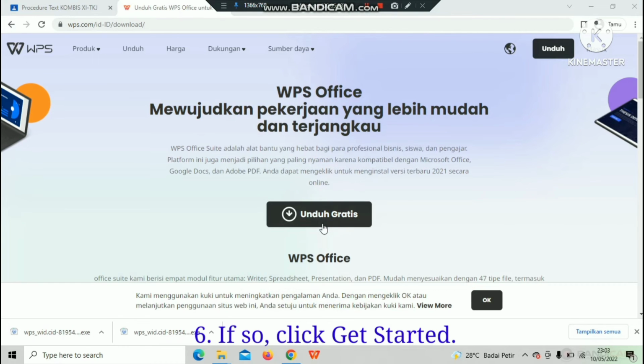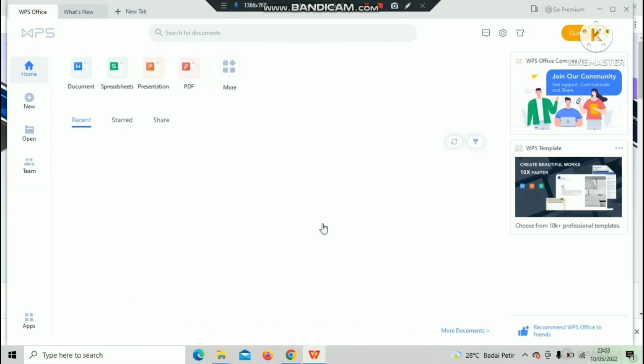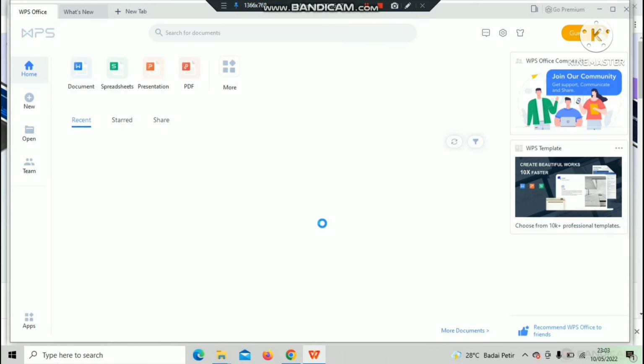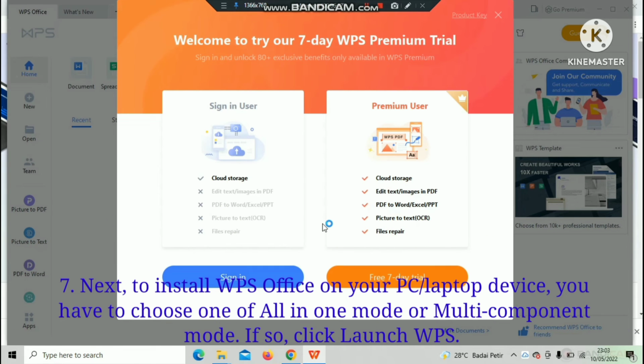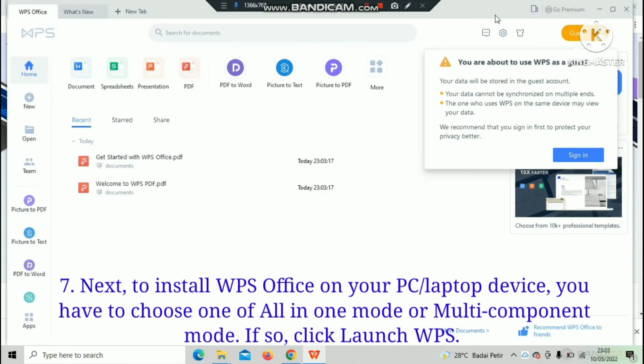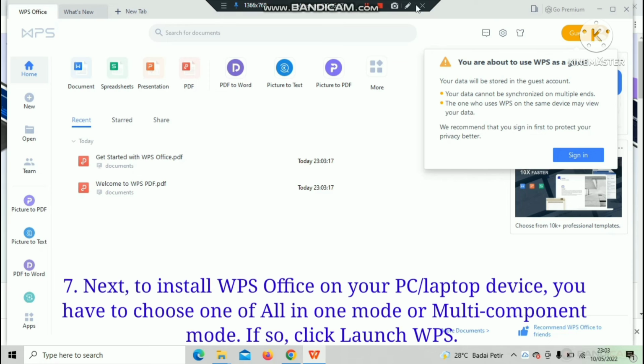Step 6. If so, click Get Started. Step 7. Next, to install WPS Office on your PC or laptop device, you have to choose one of all-in-one mode or multi-component mode. If so, click Launch WPS.